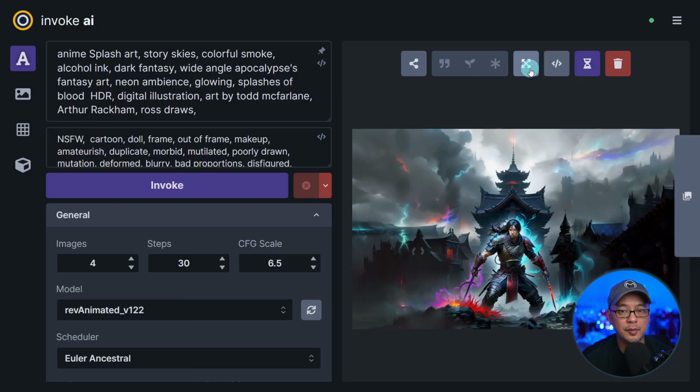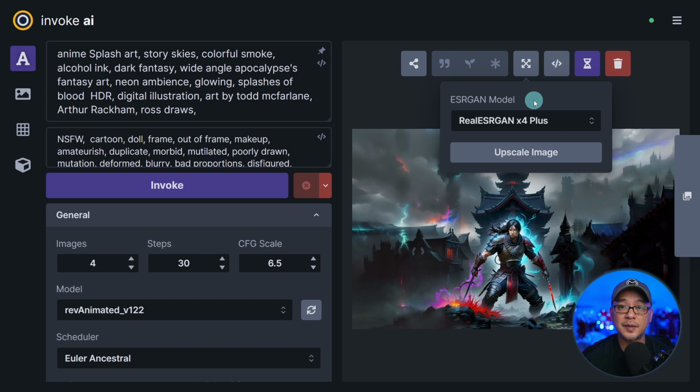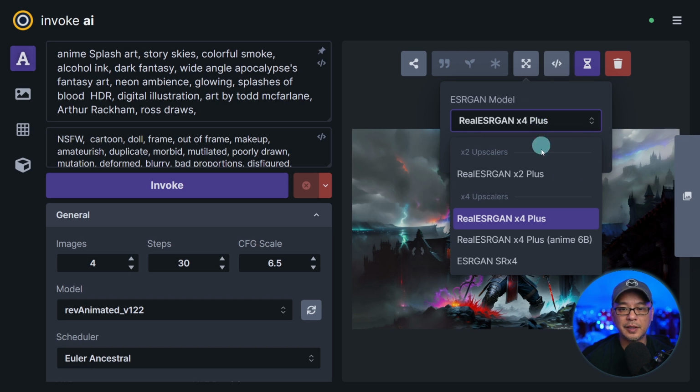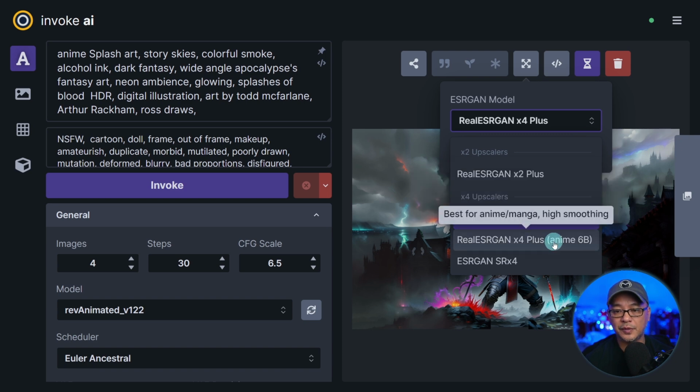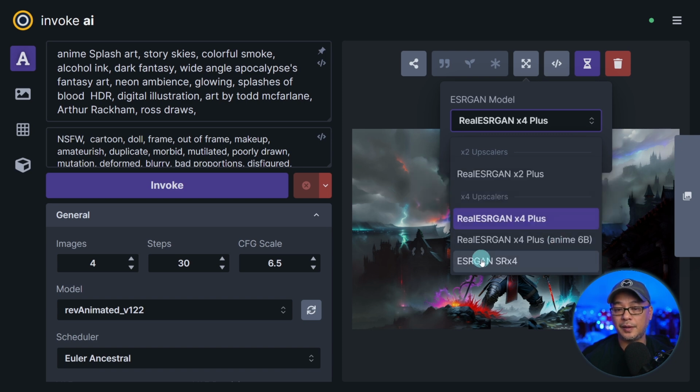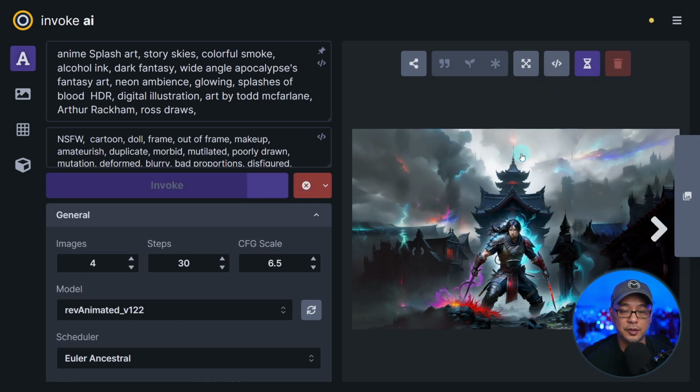Now we want to come up to the top here and upscale the image because we're going to work on the finer details now. And the reason why we're doing this is so that when we use inpainting, we get the most detail out of the image. I'm not going to go through the differences here. I'm just going to use the Real-ESRGAN 4 Plus. The anime version makes it too smooth, and then this version makes it too sharp. So this is a good compromise.